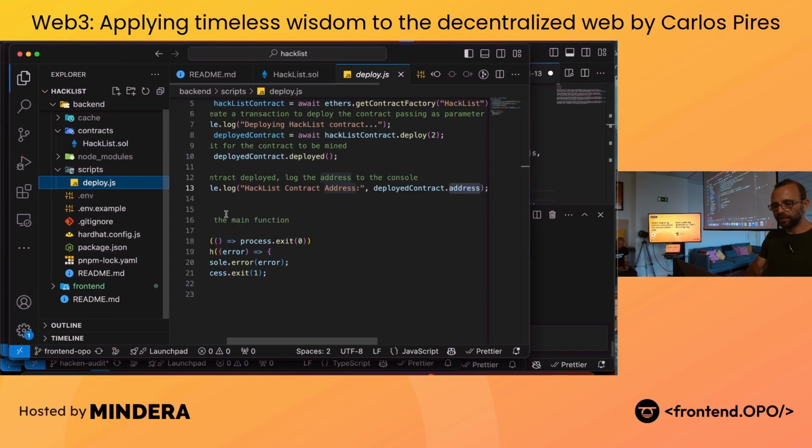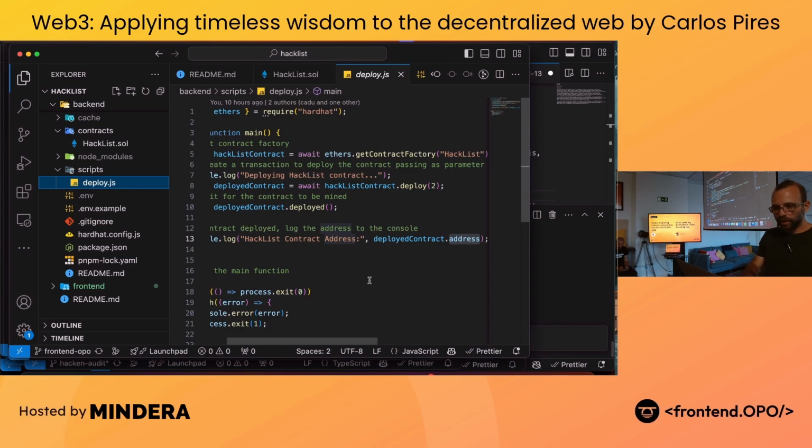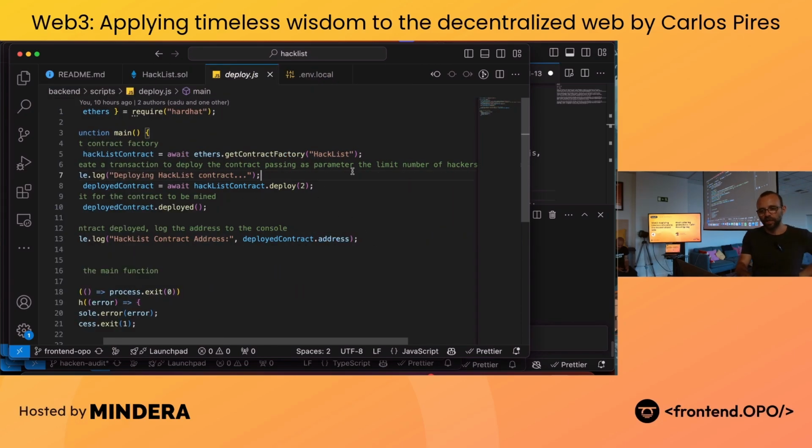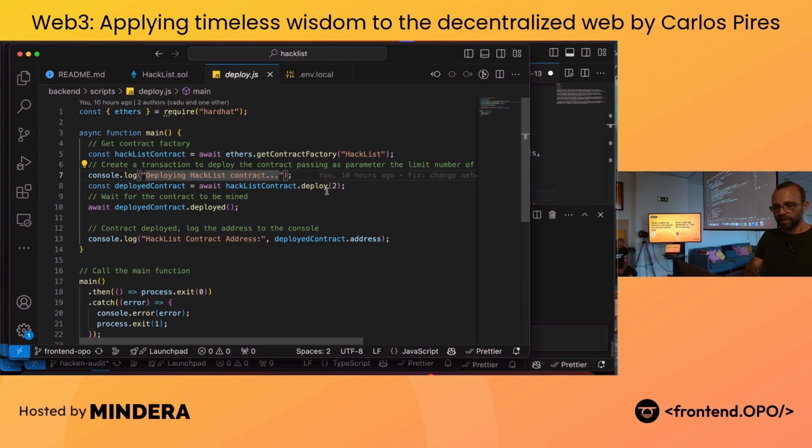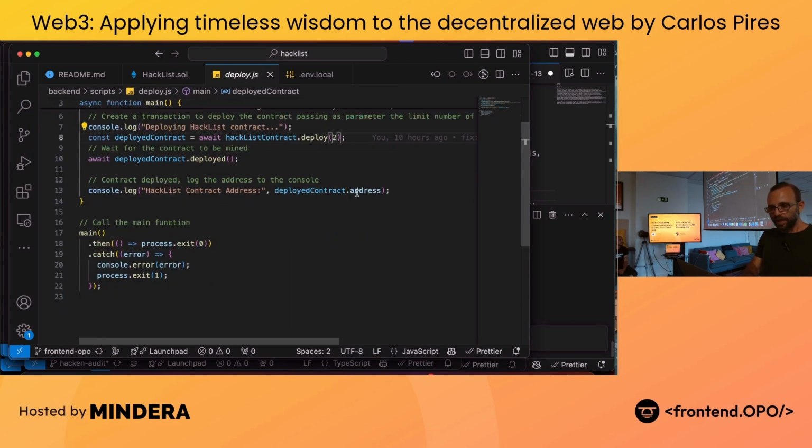And here I have a simple script as well to deploy the contract to the blockchain. Just out of curiosity, we pick here the name of the contract. Here we just log that we are deploying. And here I call the deploy method. I'm using Hardhat, that is a framework for working with smart contracts. And I can define how many hackers I want for this project that I want to deploy. And then in the end, I have the contract, because as soon as you deploy your contract on the blockchain, you have an address that people can interact with.